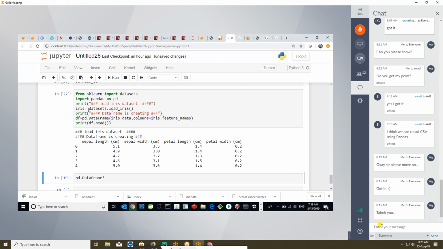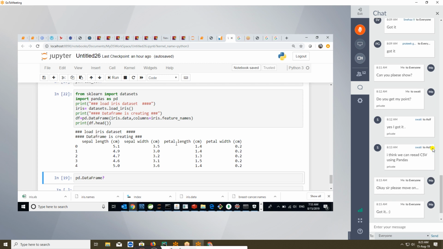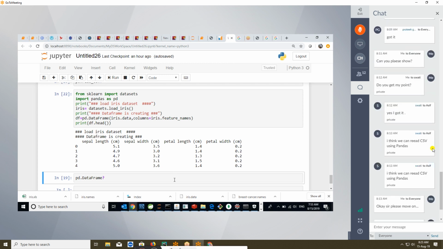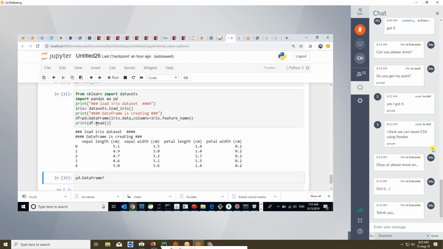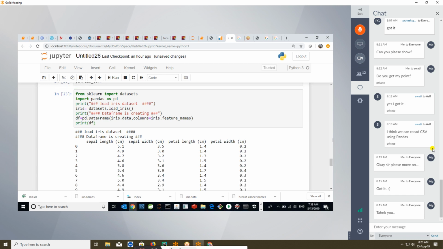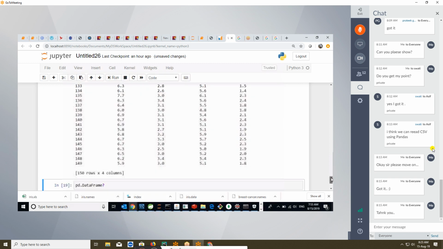So you can see here, load iris dataset. What we did here is we are trying to load this iris dataset, and from this iris dataset we have created one data frame. This is our sepal length, sepal width, petal length, petal width. It's taking only 5 because I'm taking only head. Without head, it will take the whole data set, total 150 rows and 4 columns.